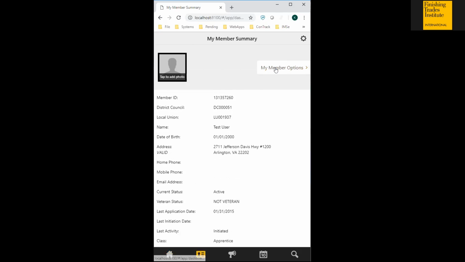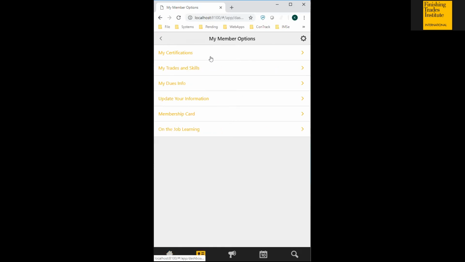Under My Member Options, here are all the different options that each member has. However, there's a new option called OnTheJob Learning. That option will only show up if the member is an apprentice. So if a member is something other than apprentice, journeyman, or any other status or class, they will not see this button. They have to be an apprentice in order to see this button.